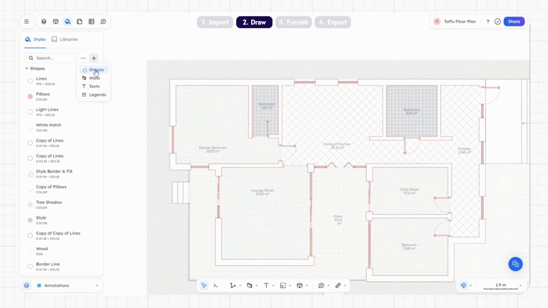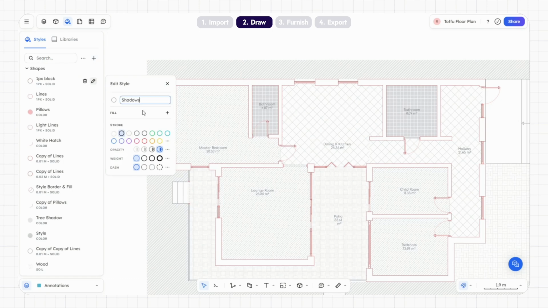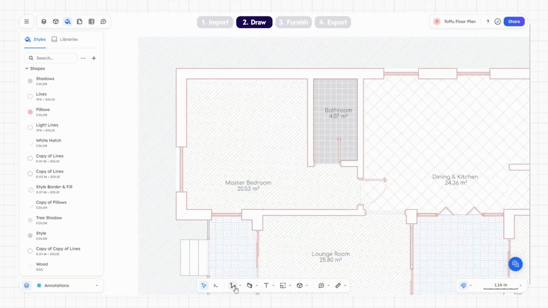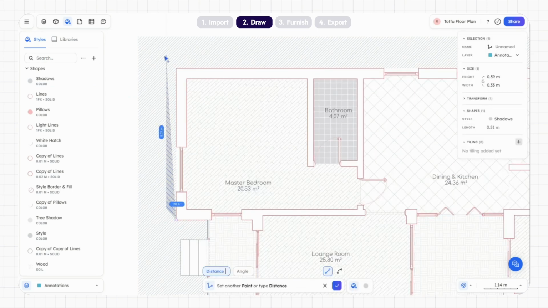Now, create a new layer for the shadows. Make a new style shape with a gray fill and 25% opacity. Select a polyline to draw the shadows.